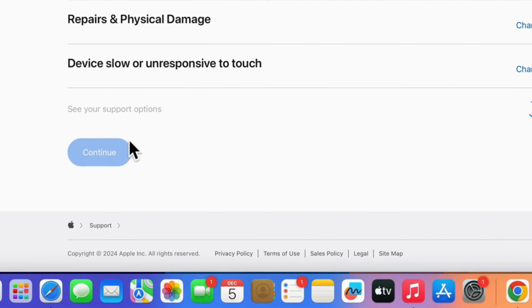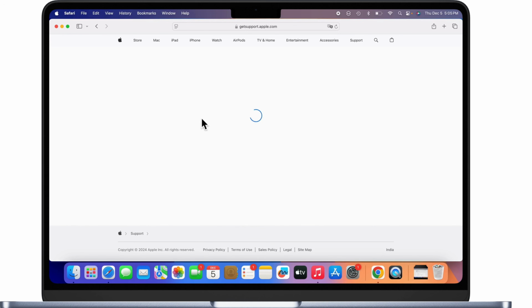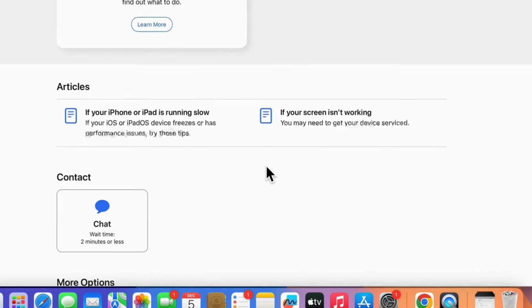And that's it. Try these tips to fix your iPhone 16 Pro. Share which solution is helpful in your case.